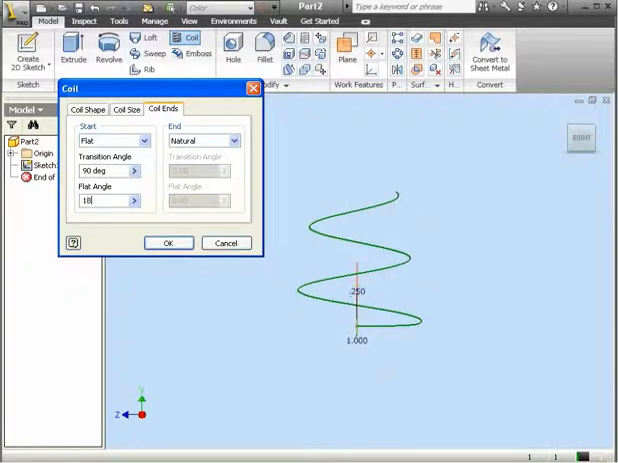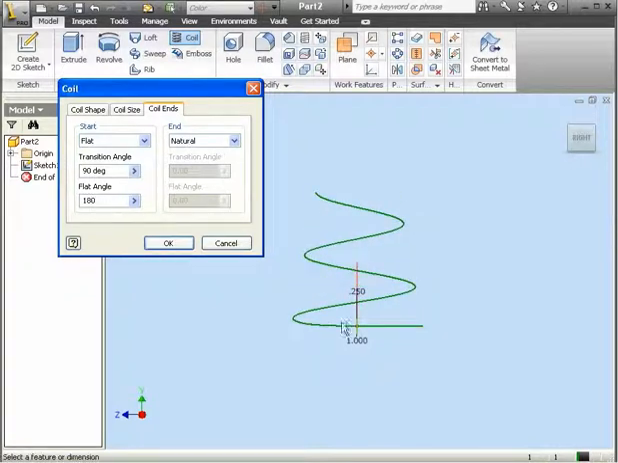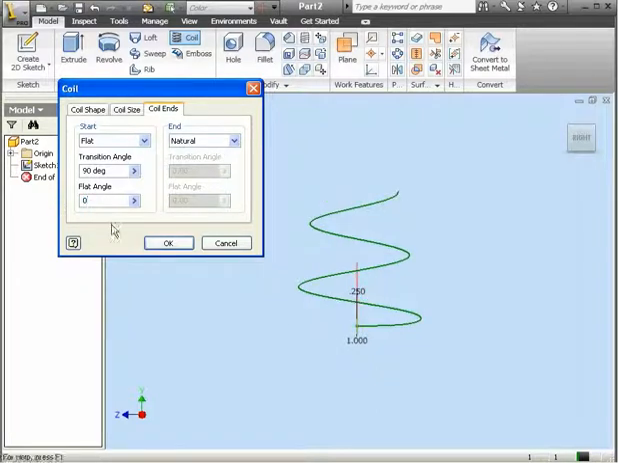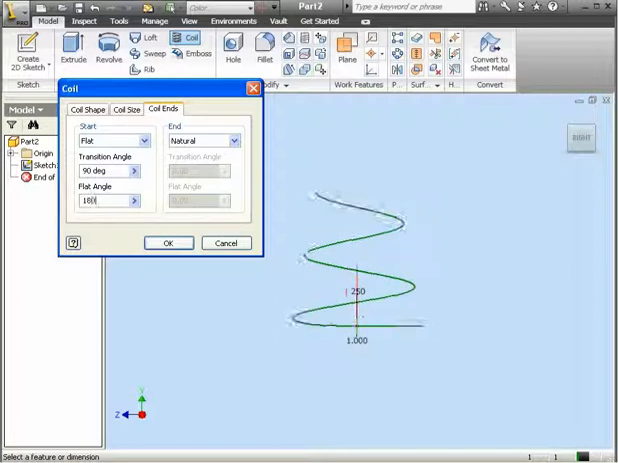I'm going to change this to 180 degrees. You see how the coil changes. Let's change the flat angle back to 0. Right now we don't have a flat segment of the coil. The transition angle is 90 degrees. That means that the transition of the coil happens between the start to 90 degrees. Let's put the flat angle back to 180 and click OK.